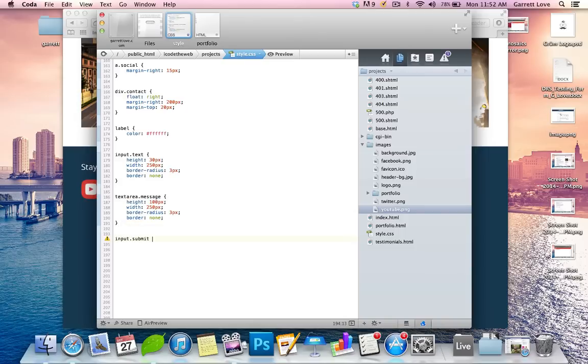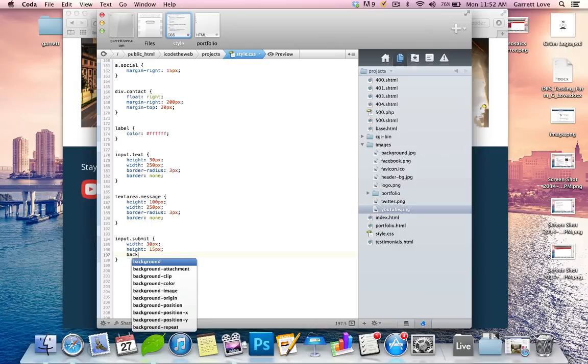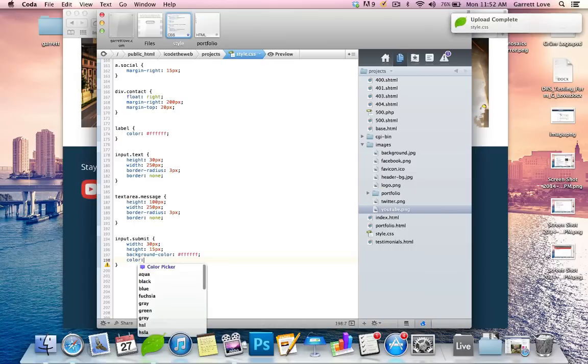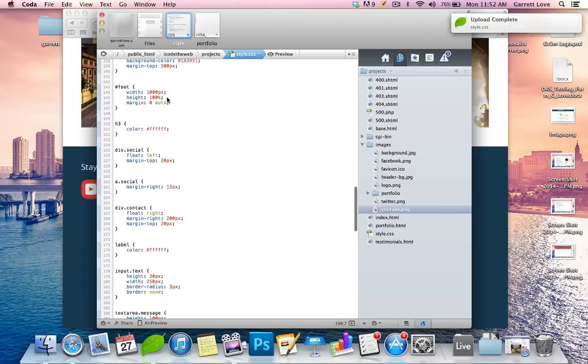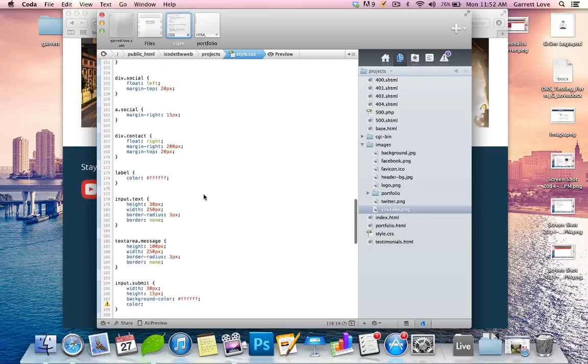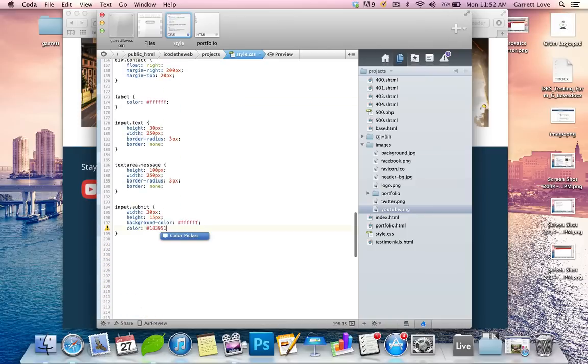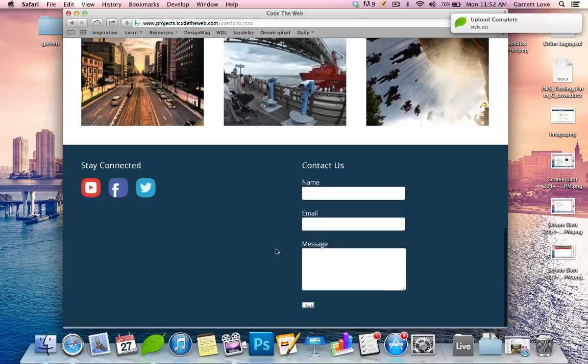So submit, and then we'll make the width, say 30 px, the height will be 15 px, the background color will be, let's make it just white. And then let's make the actual text color the color of the background of our footer section here. Let's see how that works. Didn't really do anything.